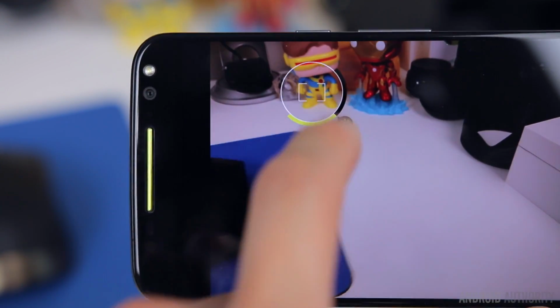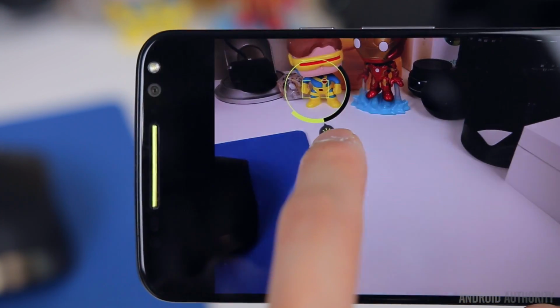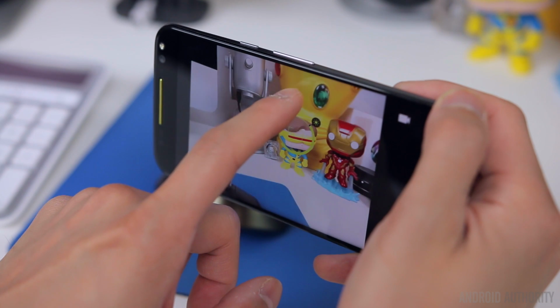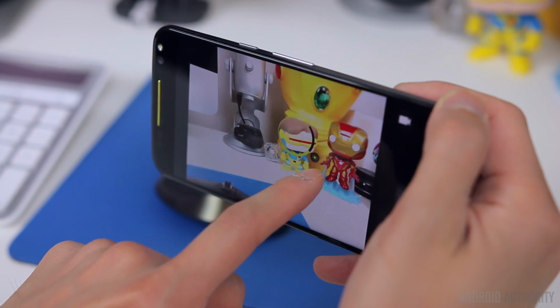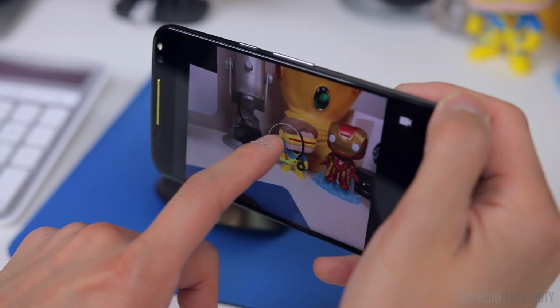Once enabled, you can change the focus point by dragging the green circle anywhere on the screen and also dial in the exposure. This still pales in comparison to full-on manual controls from other smartphone cameras on the market, but turning this feature on will at least allow you to get the most out of your Moto X's camera.